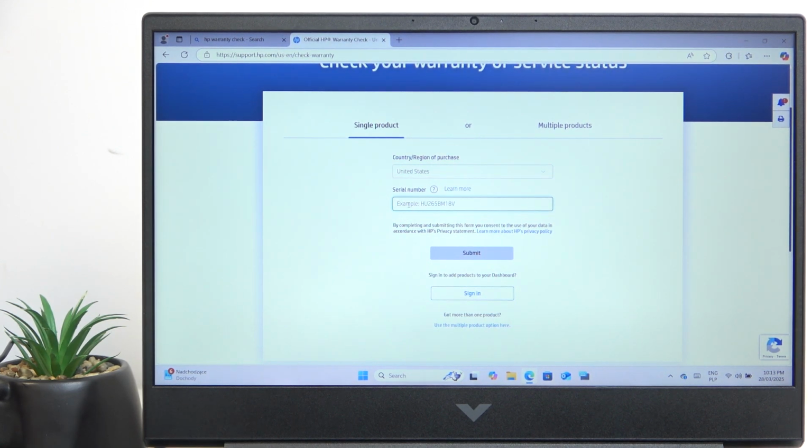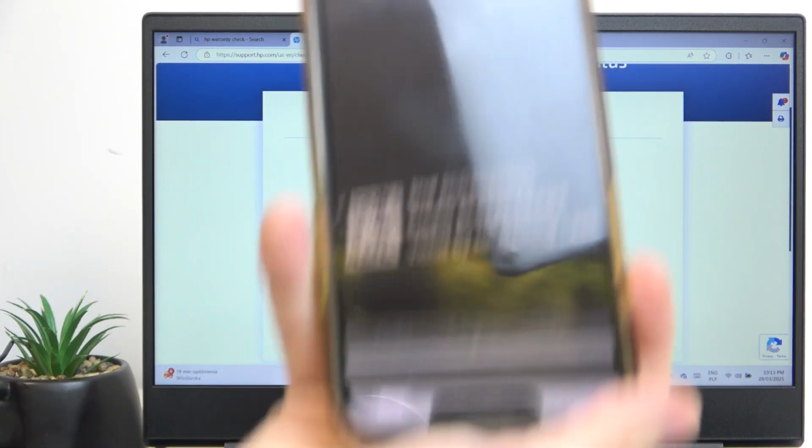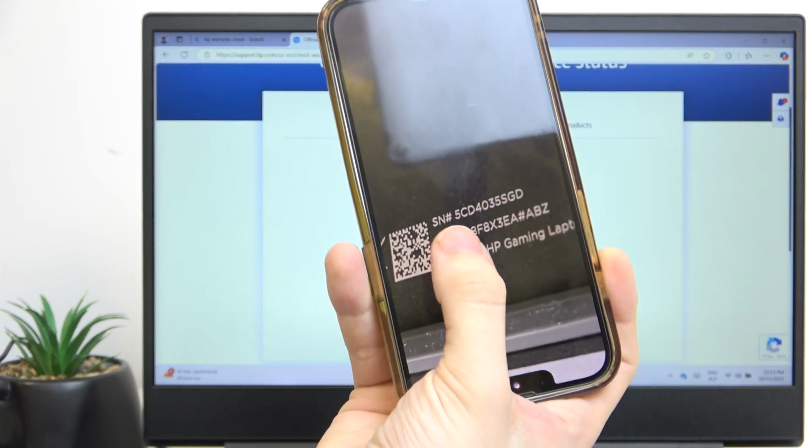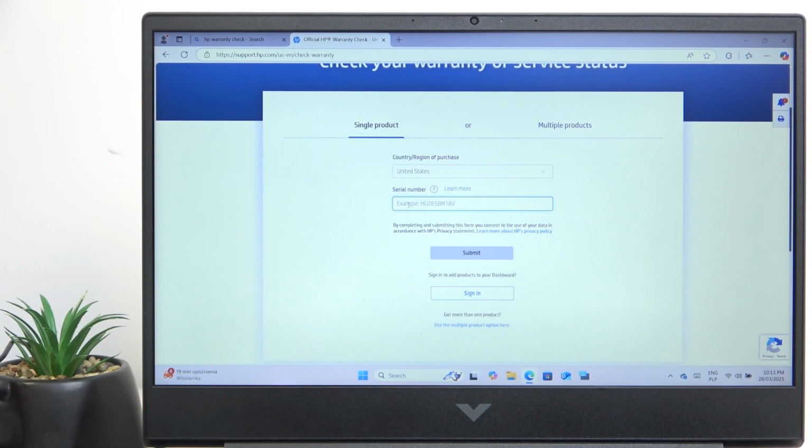and then enter the serial number, which is on the bottom of your device. It just has like the SN and pound sign next to it, and then it lists the numbers. So I have it pictured on my phone, so I don't have to flip. You can see this is the serial number. So I'm just gonna type it in quickly. Then click on submit.